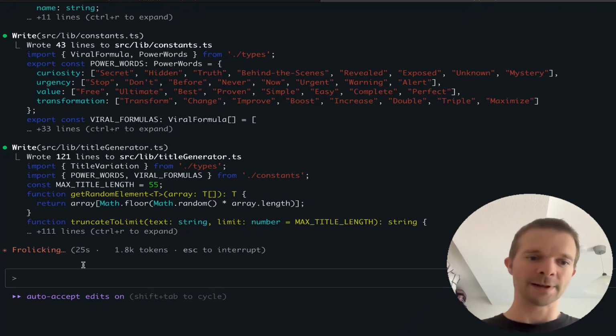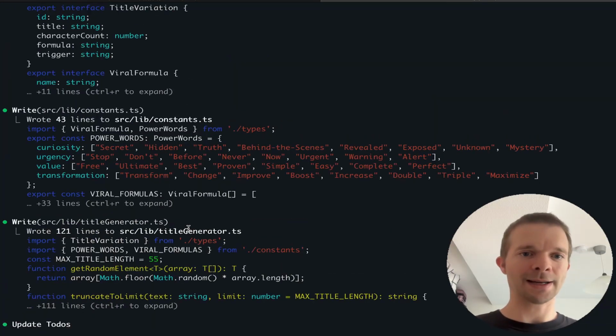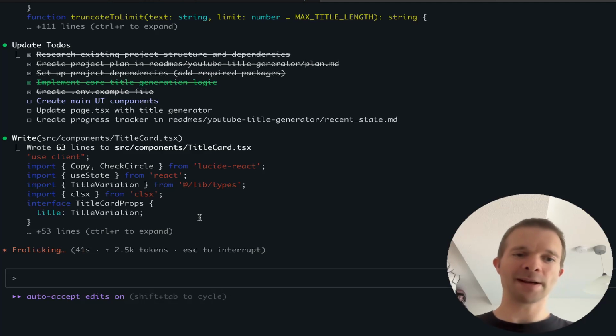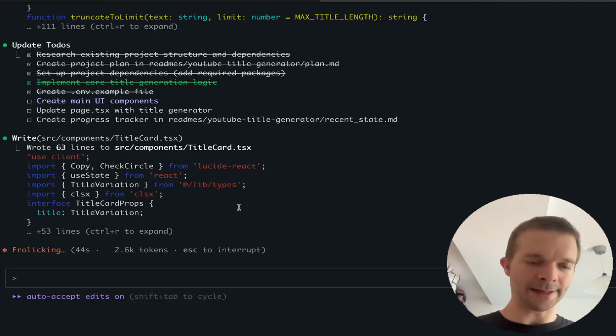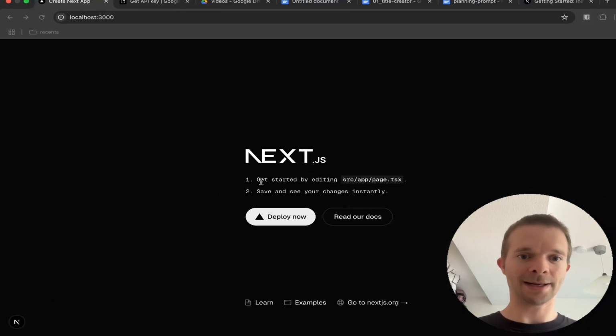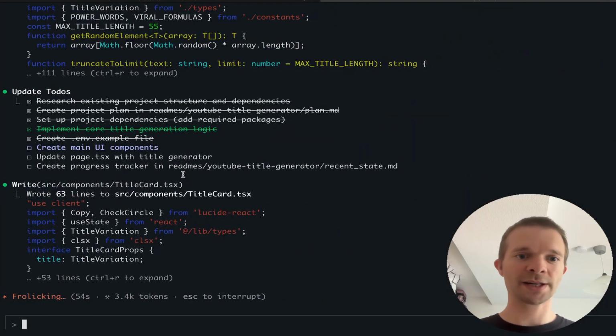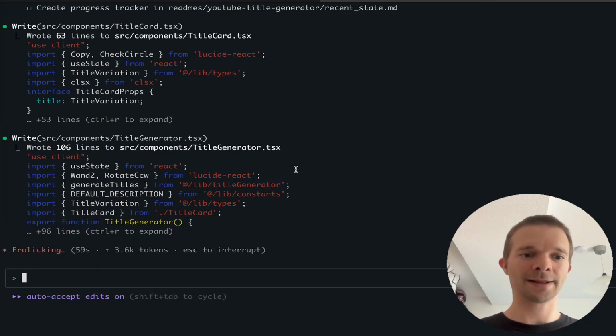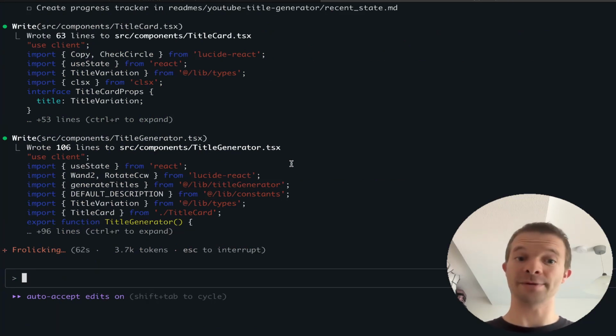Very nice. We are getting deeper into the AI production phase. So now it's still creating the main UI components. And then it will update our page.tsx, and then I think we should be quite done already. And then we can test our little app. So we are still in the frolicking. It's creating the title card. I think nothing changed so far. Nothing changed. So we are almost there with our first little app, which we can test and use.